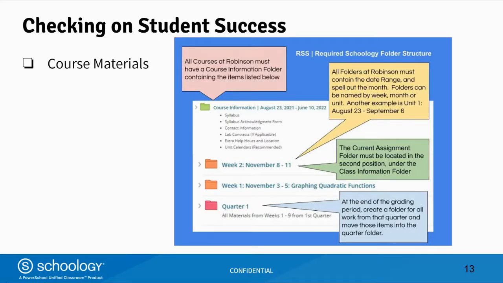The other thing we want to familiarize you with is, under course materials within Schoology, teachers have been instructed to follow a more standardized approach to organizing course information and content pertaining to their course. All courses at Robinson must have a course information folder, and the information that you will find in it is a syllabus acknowledgement form, how to contact your teacher, and extra help hours. If it's a science class, you may find lab contracts, and often some of our math and science classes use unit calendars as well. So you may see those in the course information folder.